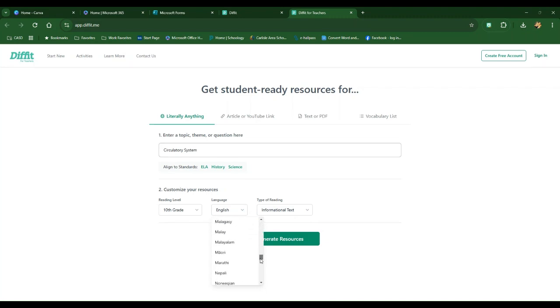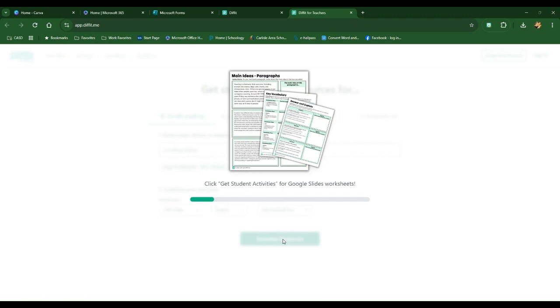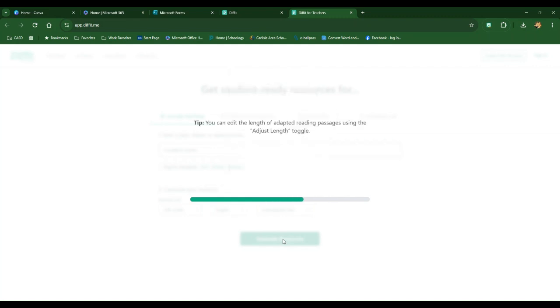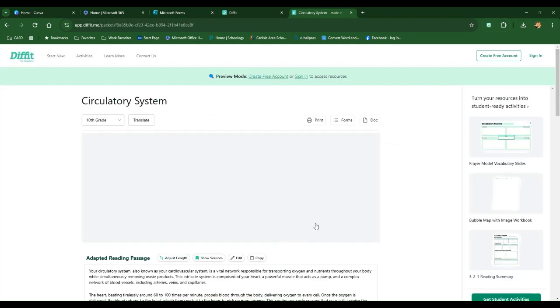But do note, there are a ton of languages that this can also create in for your ELs. So for your English language learners, this can create text in another language. But honestly, if a student is an EL, we want to be creating English language materials for them that are leveled. So I'm going to start at 10th grade and then we'll go from there. And I'm going to generate resources, and it's working through it. It's thinking about it. It's looking at the internet to create an informational text for me.